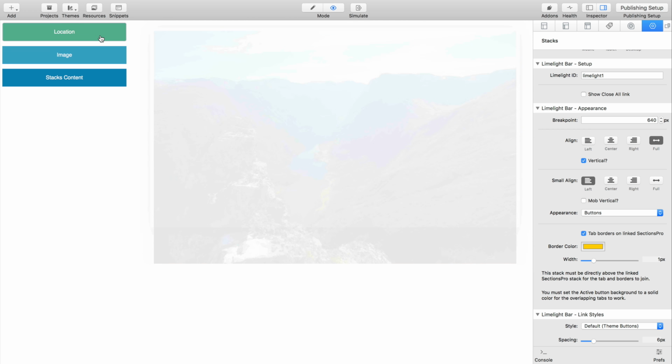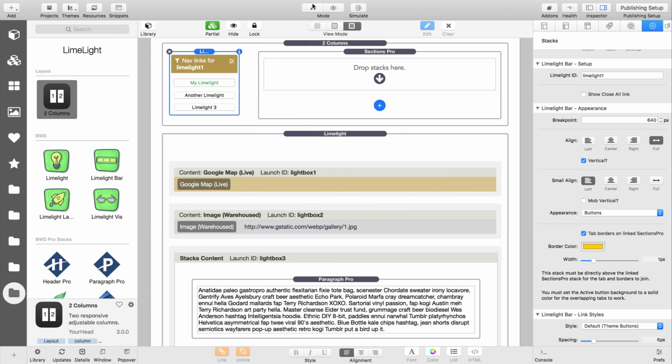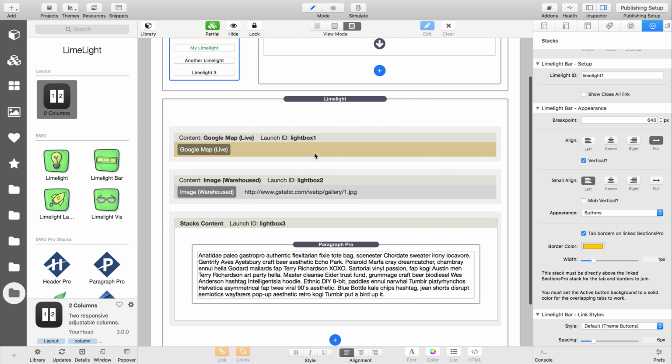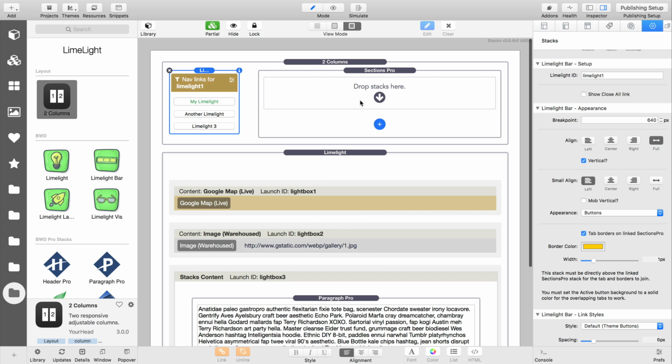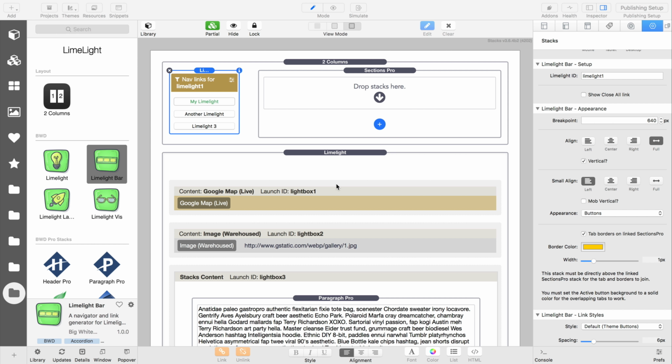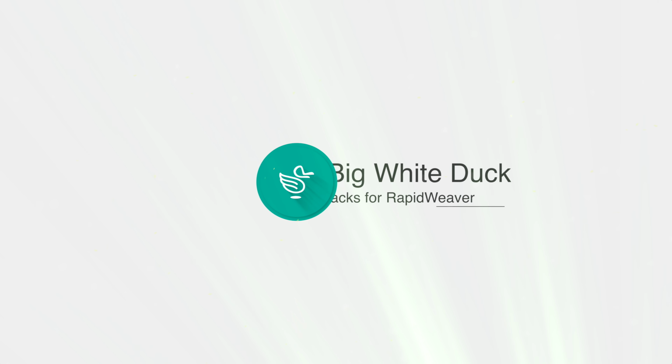Okay, so very, very easy to use, and a basic introduction to lightboxing, a Limelight in a section. There's another video that you can watch regarding launching Limelights into other stacks on the page, and this is more advanced and it covers making navigation structures and lazy loading of content so that you can transition between pages and things like that. So have a look at that one if you're interested, and thanks for watching this one.